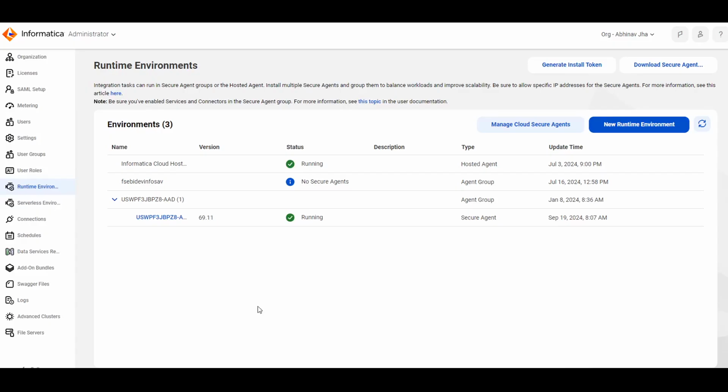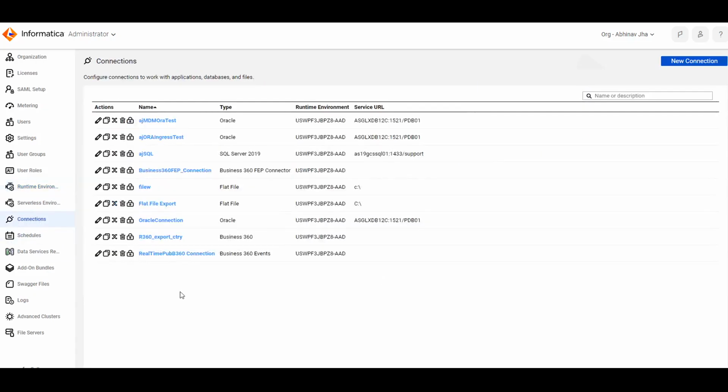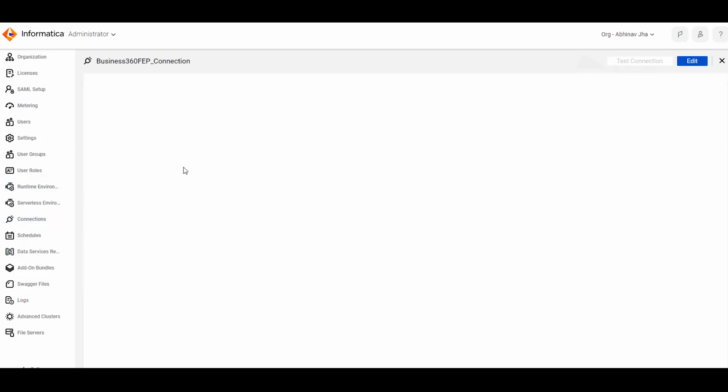Let's get started with the demo. Here's where we can confirm that the runtime environment is up and the secure agent is running. Next, we'll check the connections. First one is the Business 360 FEP connection.